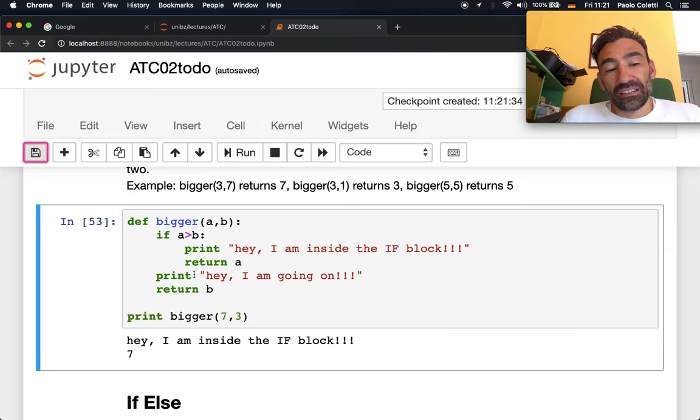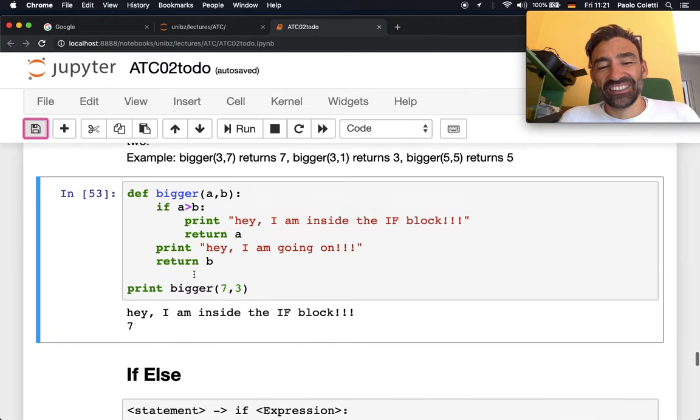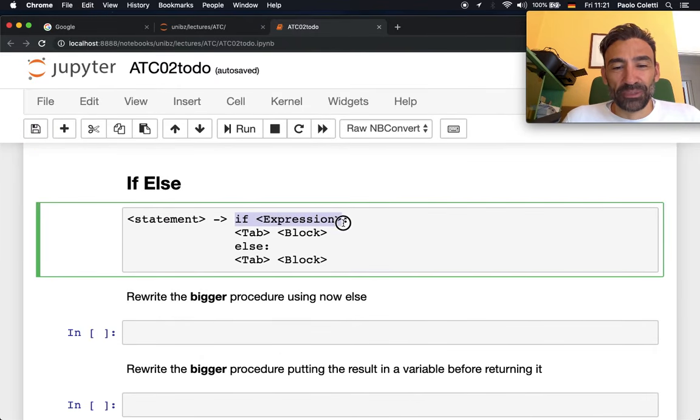Okay. At this point, you probably feel the necessity for the else. Because sometimes if this is true, okay, otherwise, I would like to do something else. So, yes, there is the else, don't worry. Here: if expression, called a logical expression. Tab block, else not preceded by a tab, and then tab block again. This is the true block, and this is the false block.